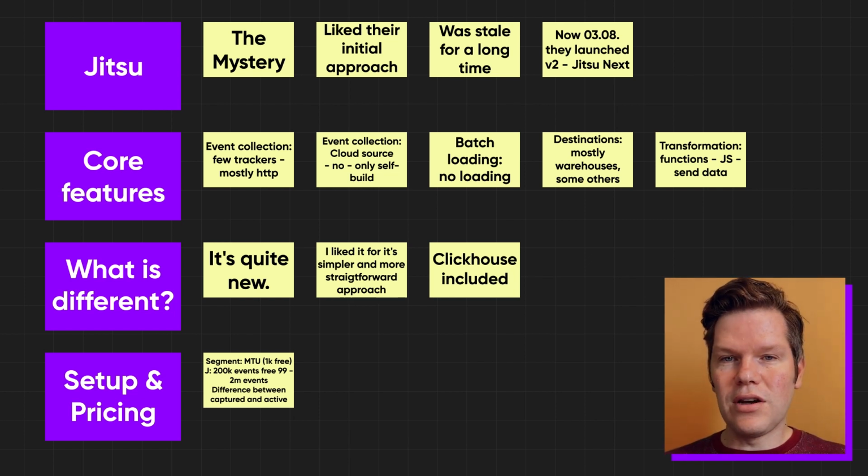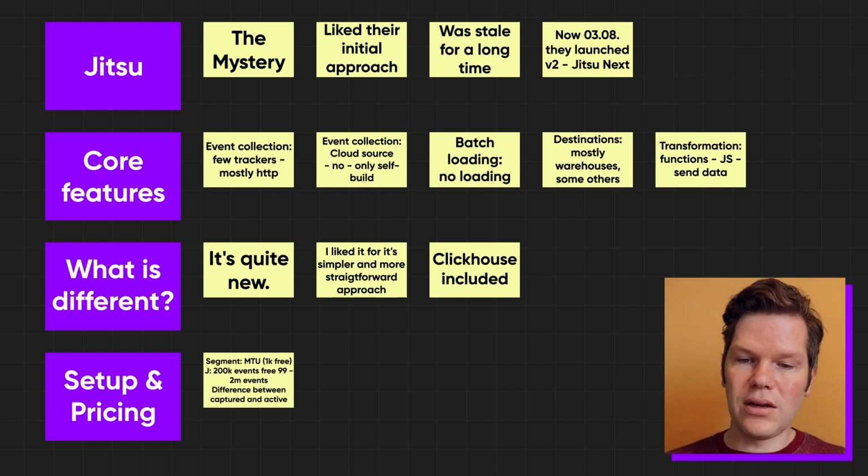I mean, we have to see how big the impact is in real life use cases, but yeah, let's see.